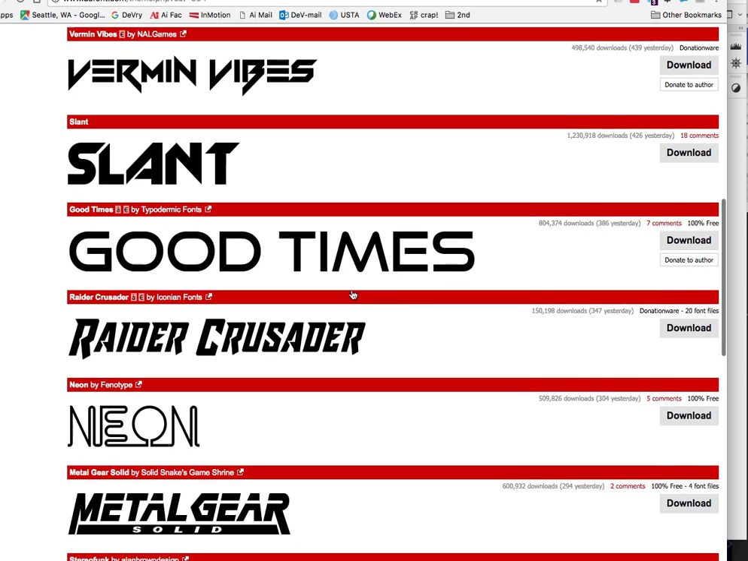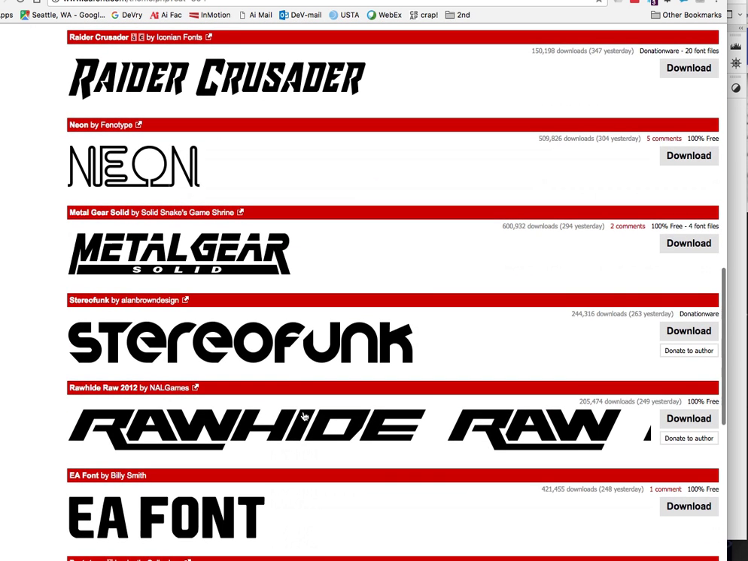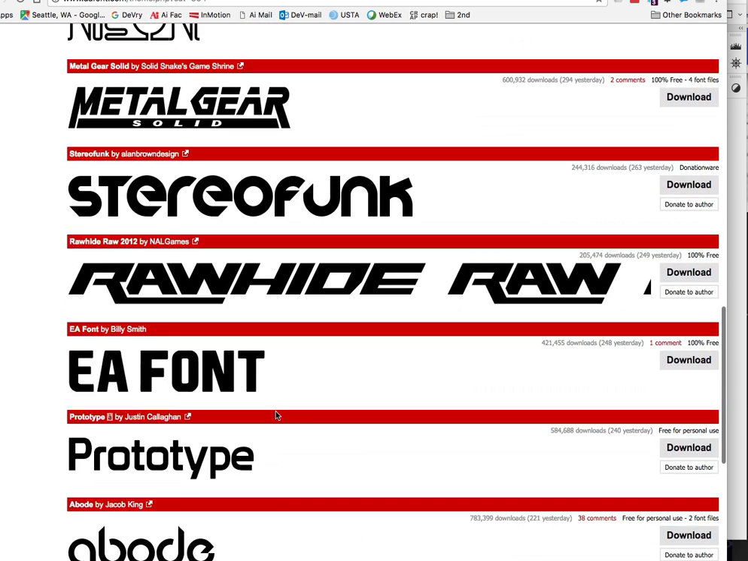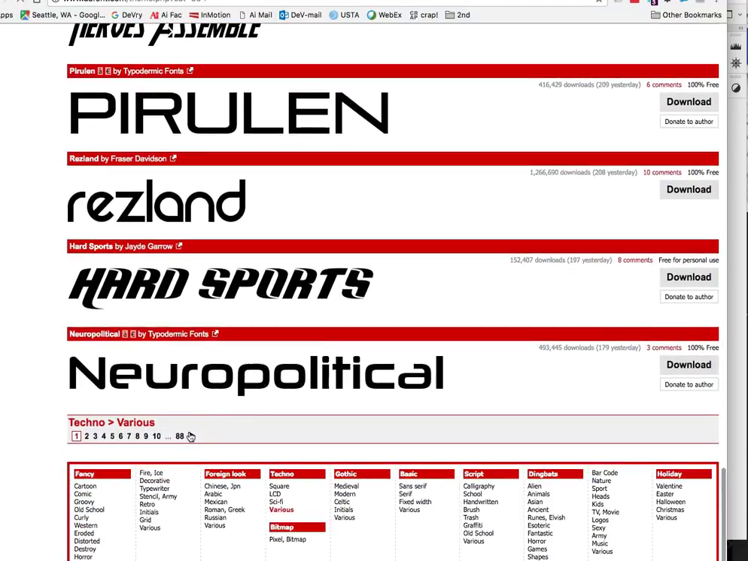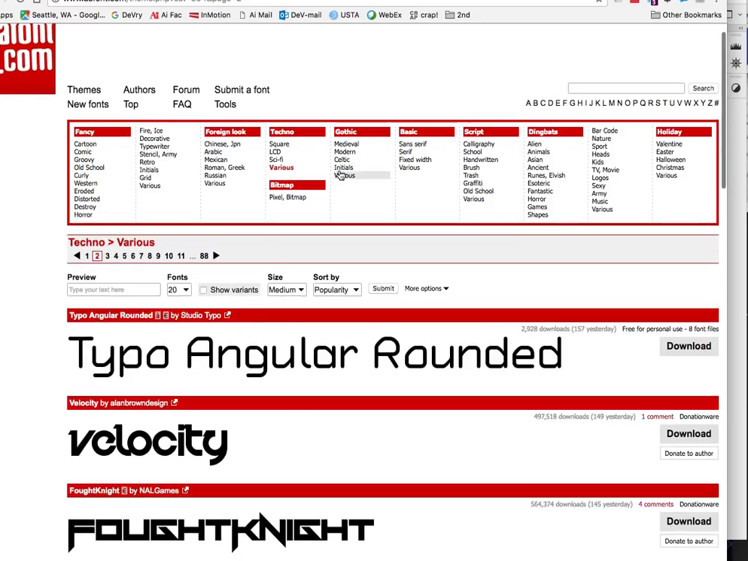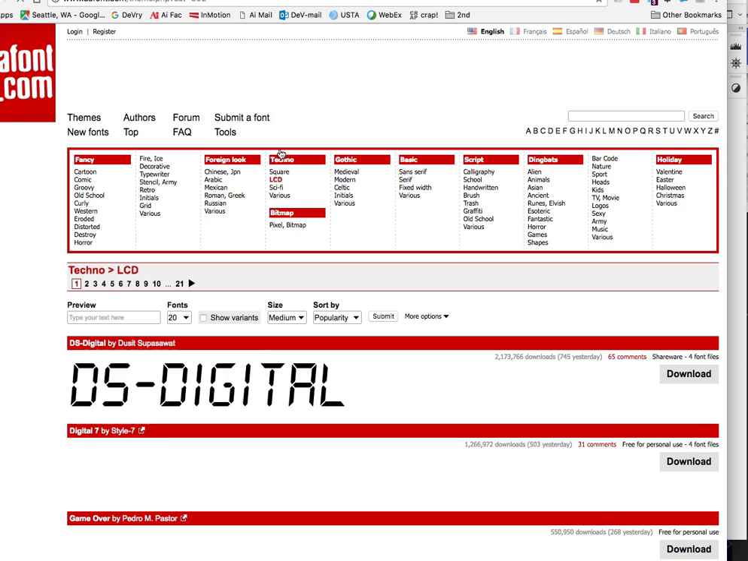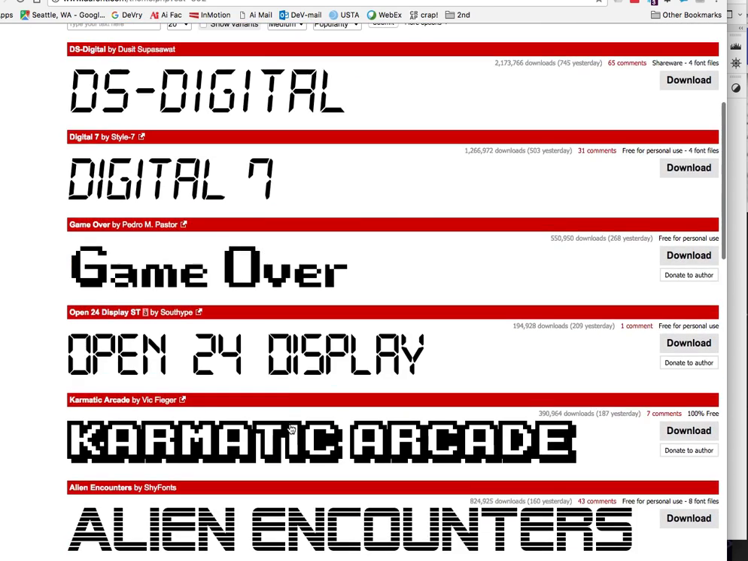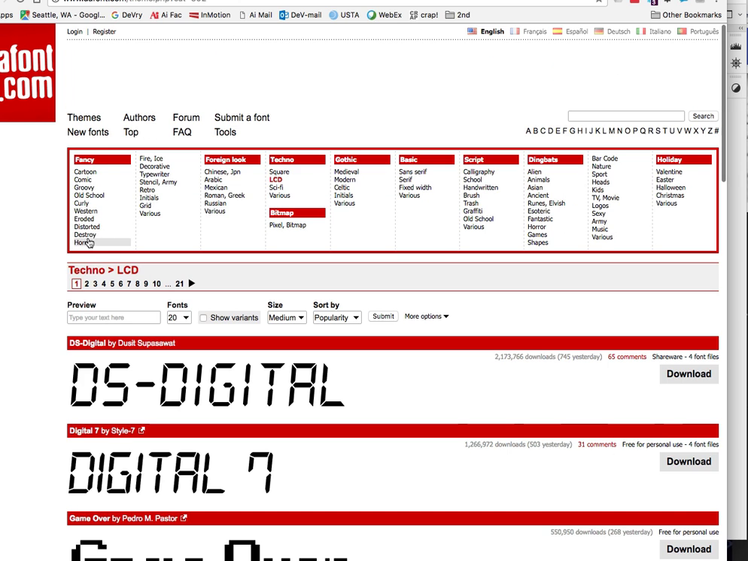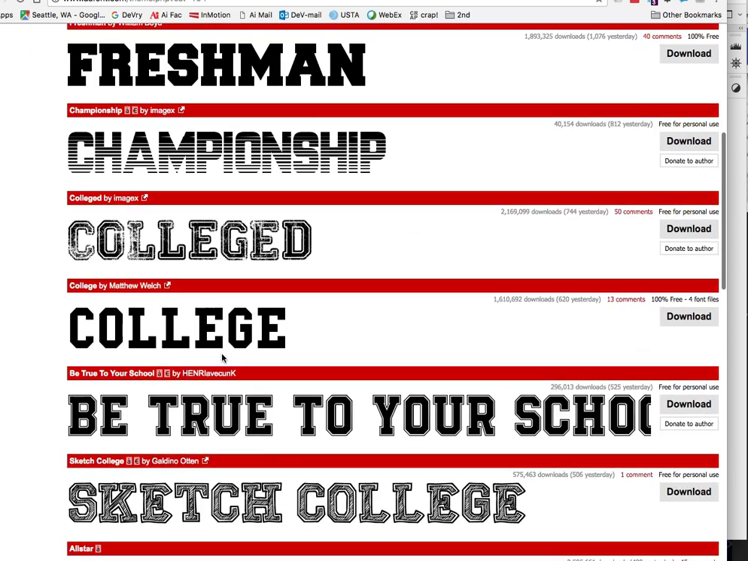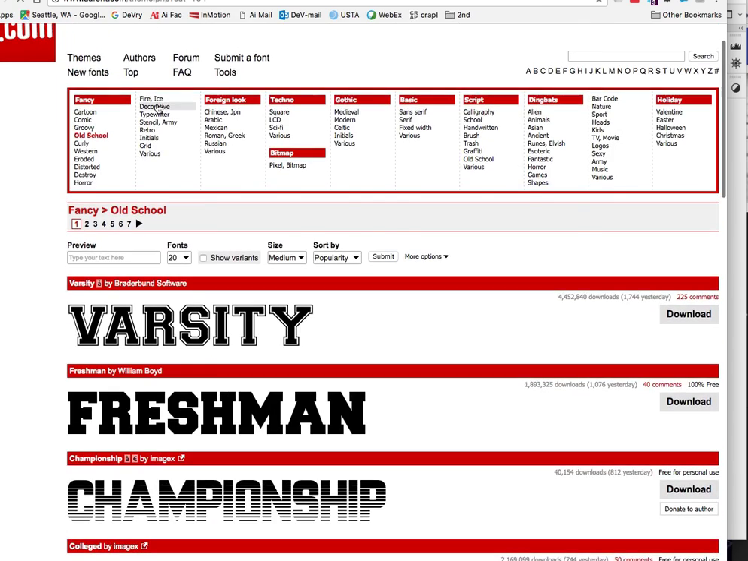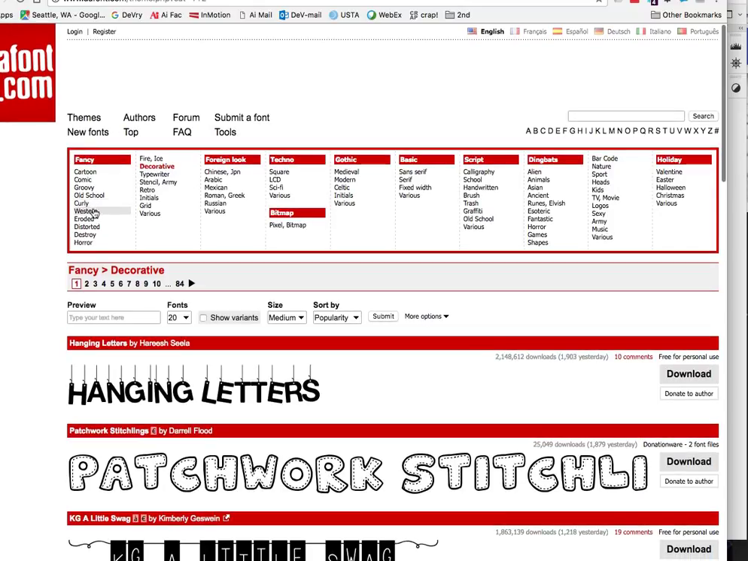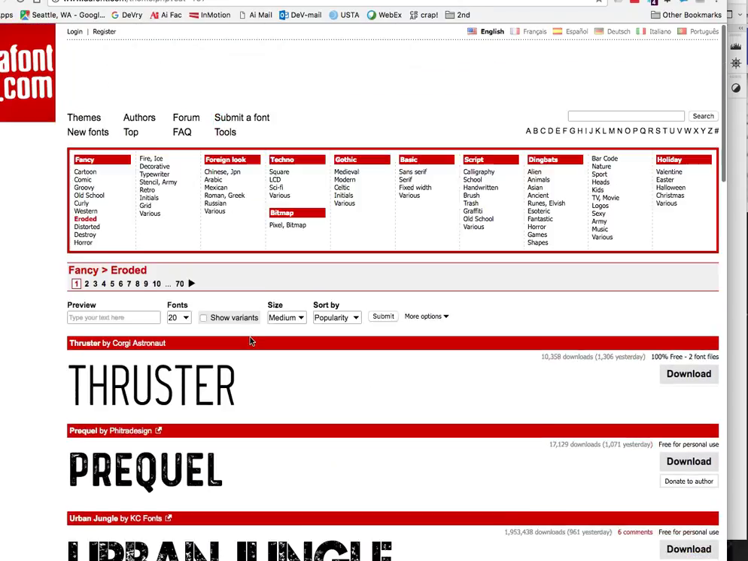You don't want to go crazy because it'll be too hard to read. You want to really think of something that's going to complement your caricature, but is also going to be legible. So that's kind of cool. You can look at LCD, and again focus really on legibility with that. There's so many other ones too, like old school. There's just a lot of really cool fonts. Decorative's usually way over the top and not legible. But so eroded. Anyway, you know what I'm saying.